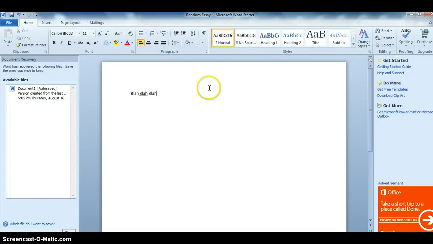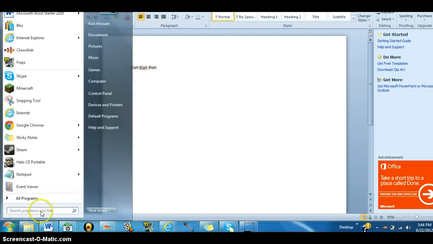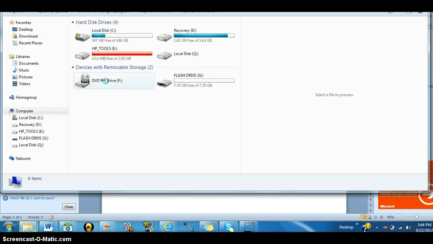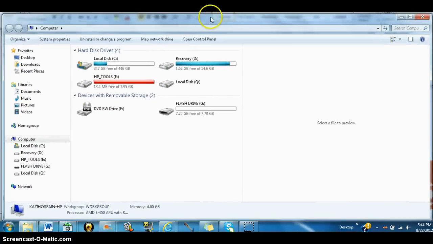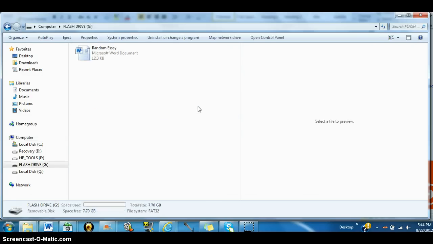You save your file onto there, and then if you want to find your flash drive again and make sure the document is on it, you could press the Windows button right here, or the Start button, whichever one you want to call it, and then you look for where it says Computer. You press Computer. Sometimes it's labeled as My Computer. They're both the same thing. And you go under My Computer, and you look for devices with removable storage, and you find your flash drive. You double click your flash drive, and there's the file that you have saved there.